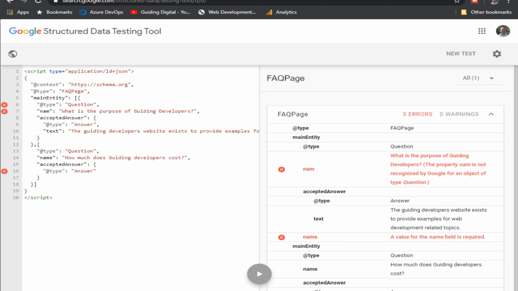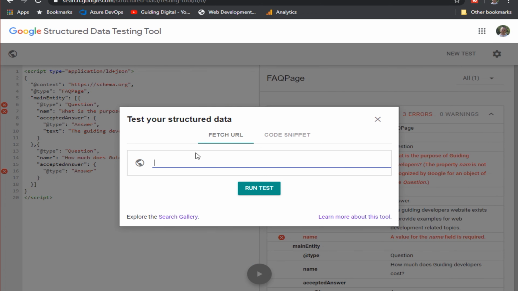After we have a successful test, we can then publish our page. Once published, we can run the test one more time using the live URL to confirm that nothing went wrong in the publish process.